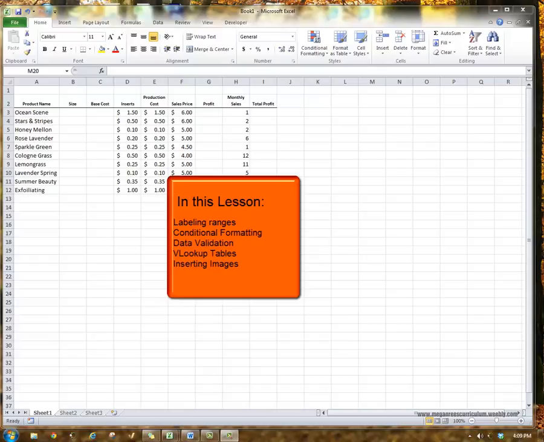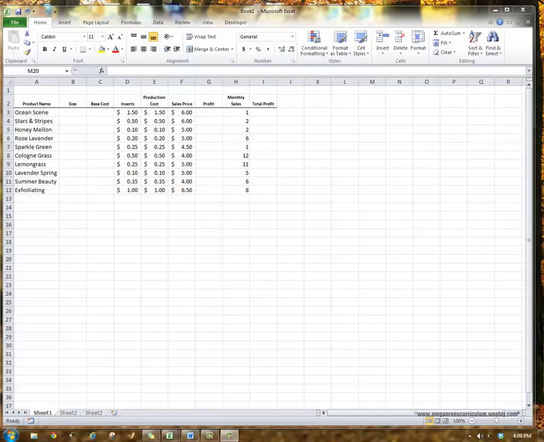The new things we will be learning how to do in this video will be labeling ranges, conditional formatting, data validation, VLOOKUP tables, and inserting images. Let's go ahead and get started.